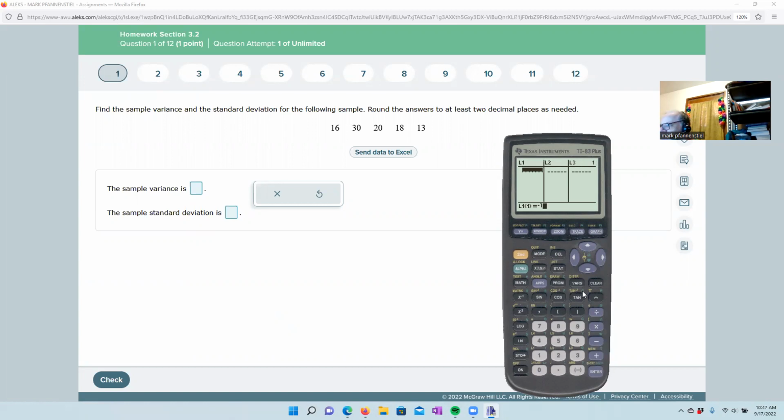So we're going to put in, I'm going to have 16. Numlock, there we go. So I want 16. And we're just typing in the numbers. So I'm pressing enter. You press enter on the calculator here. Okay, just press enter. It gets the next one. 16, 30, 20, 18, 13. Okay, that's all we're doing, just giving the calculator the values.